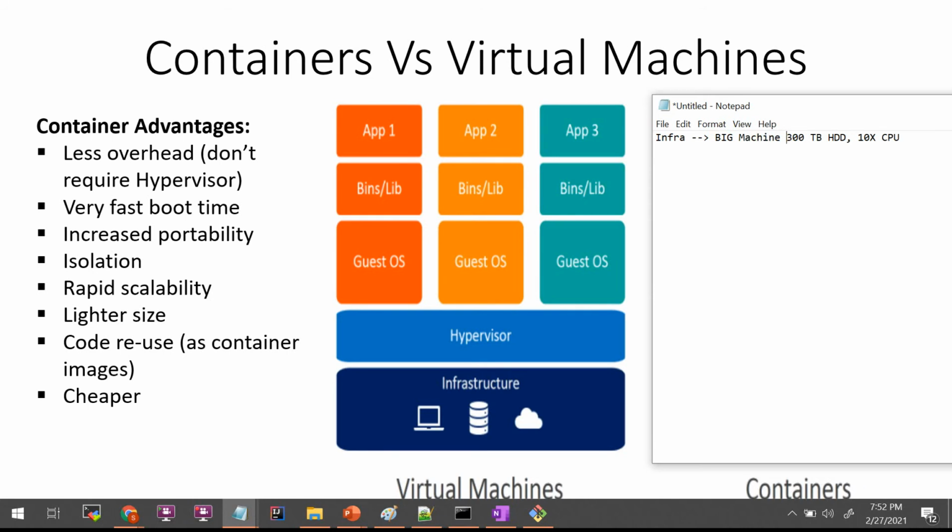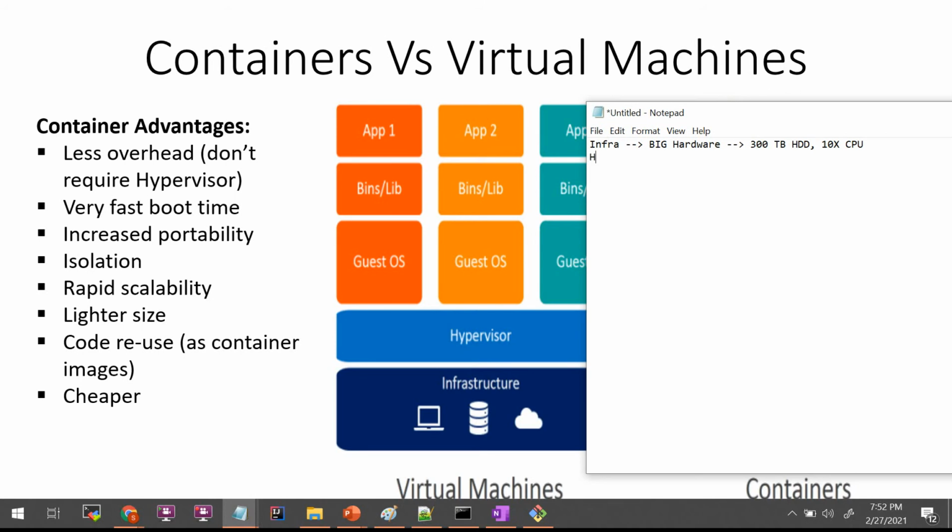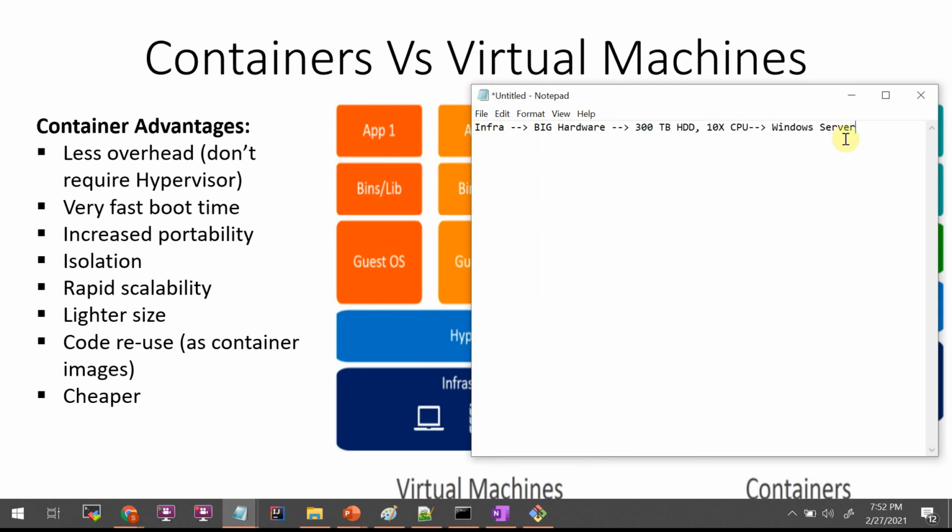But the advantage that the VM world gives is this. They buy very big hardware, and on top of this bigger hardware, it could be a Windows or a Linux operating system. Let's assume it is Windows. Generally Windows means Windows Server, because Windows Server is what will be installed on this machine. Linux is the same. There are a lot of flavors of Linux, but whatever it is, you need a server version, not a client version.